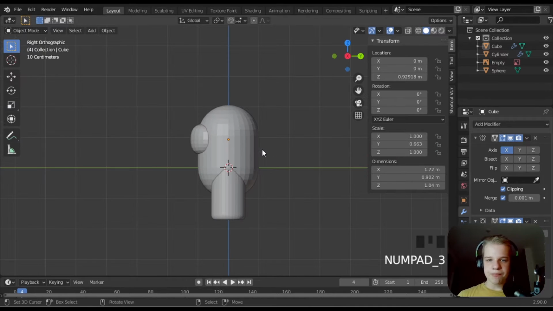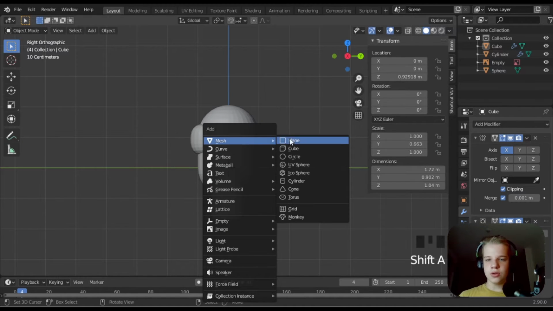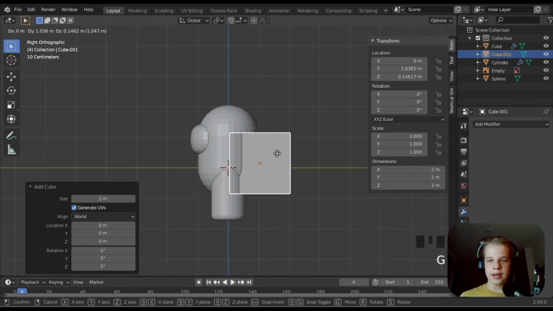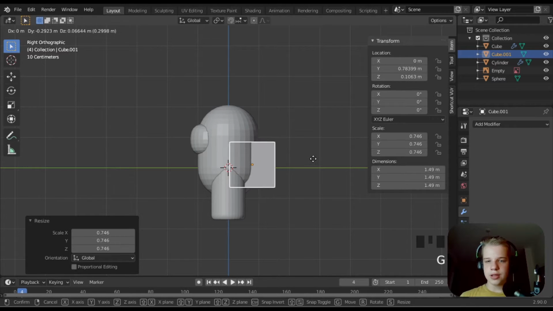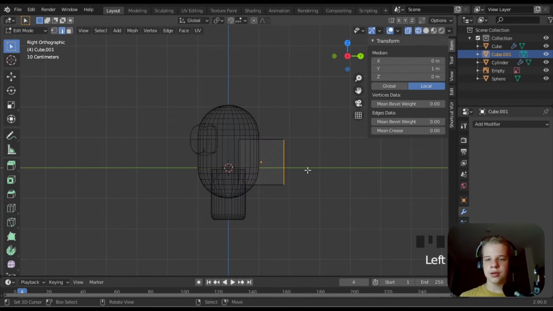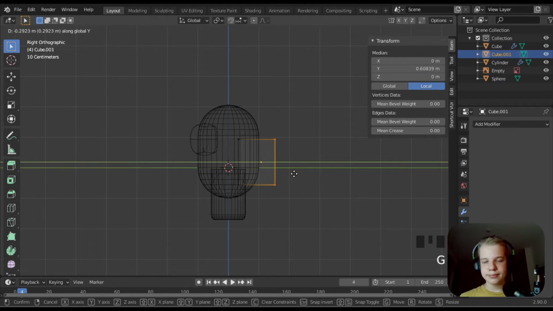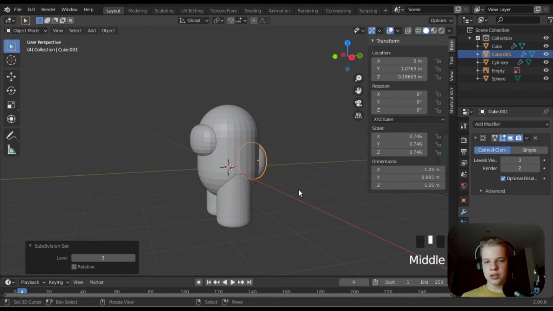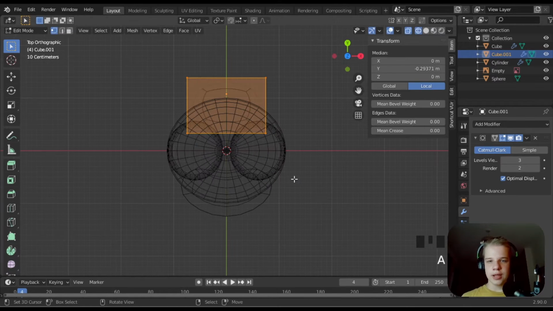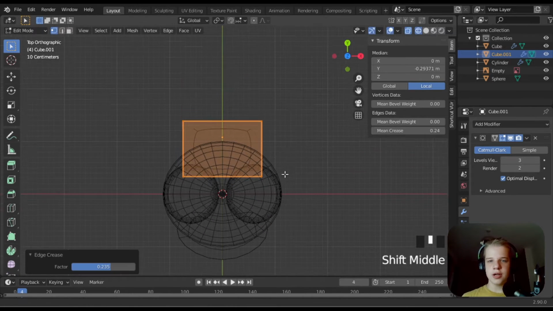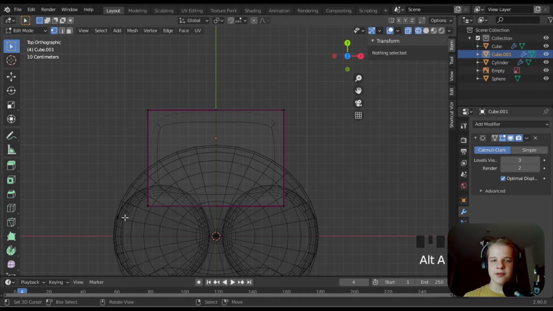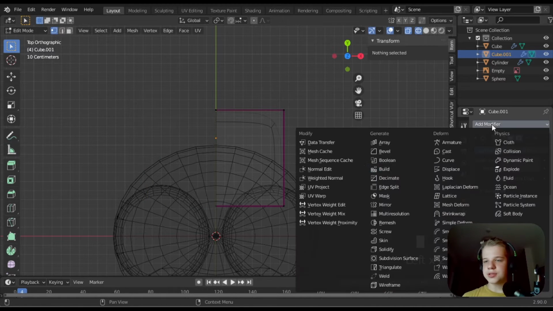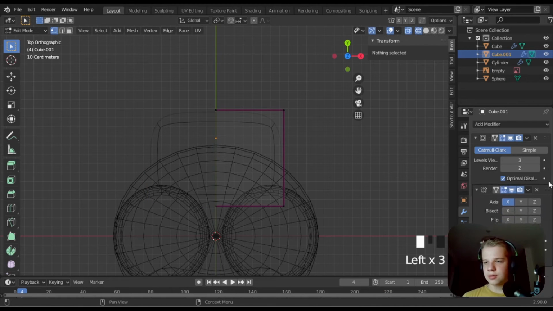Cool. So let's add another cube. And drag it into there. It's like a little backpack type thing. There you go. Control 3. And then let's go Shift E to drag it in. Mirror modifier. Delete. Mirror.